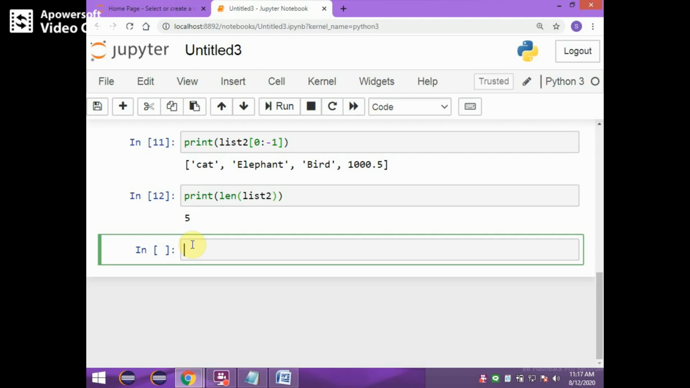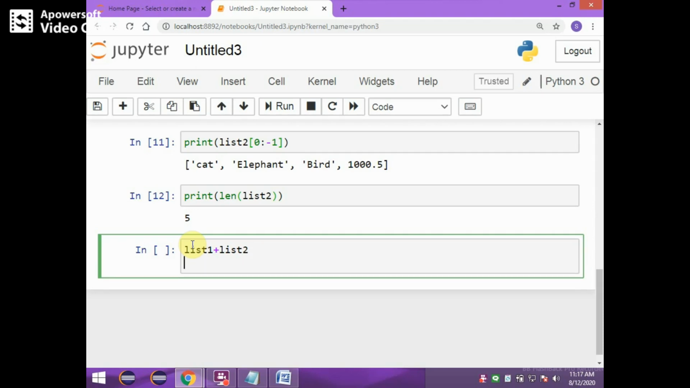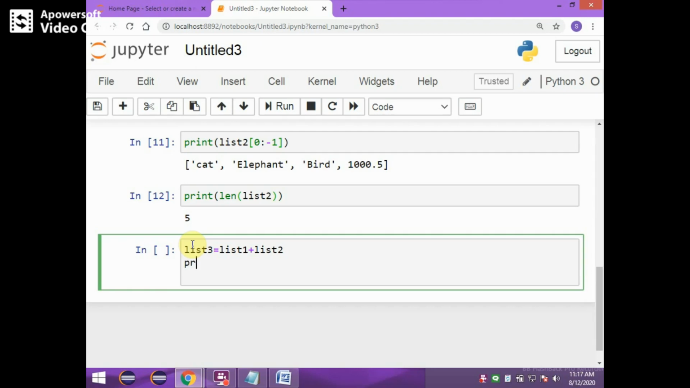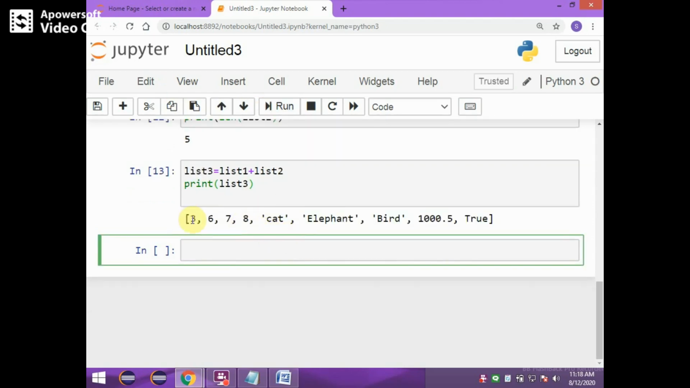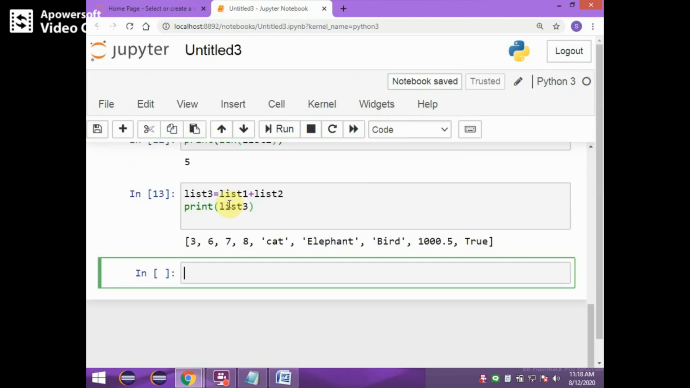Now we see list concatenation. If you want to concatenate two lists, for example, we are having list1 and list2. If we give list1 plus list2, enter, and then if you want to see the output, you have to store it in a separate list. For example, list3 equals list1 plus list2, and then print list3, run. See, the first list having 3, 6, 7, 8, the second list having cat, elephant, bird and these values. Both lists are concatenated and stored into list3. This is called list concatenation. The concatenation operator is plus.